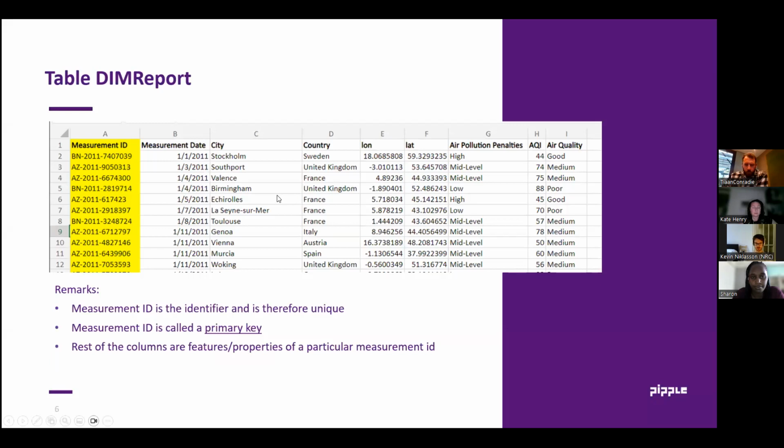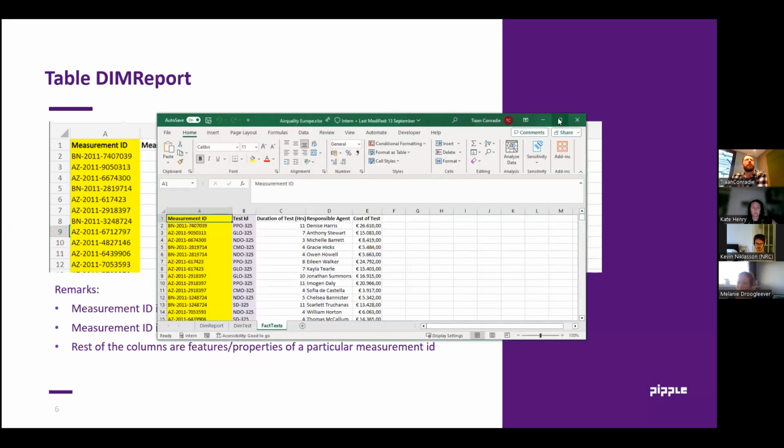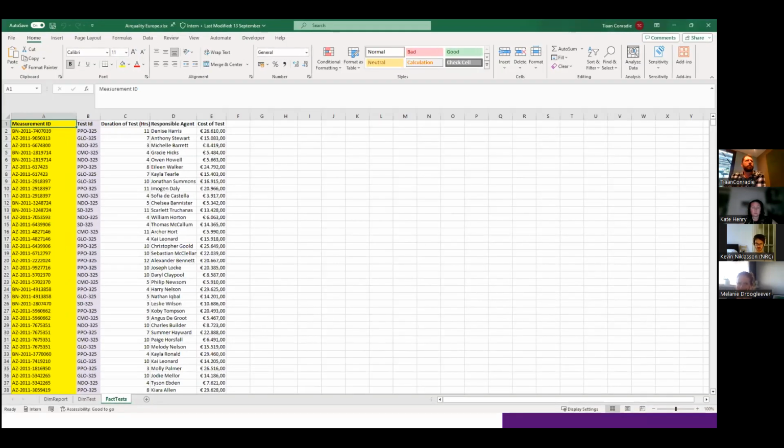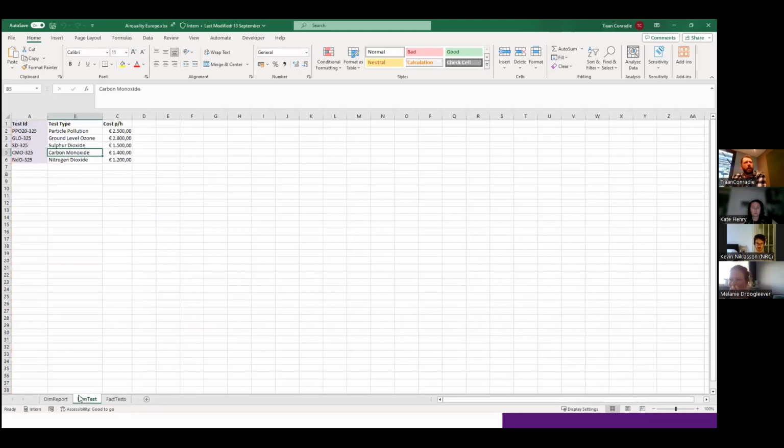All right, so hopefully you all have the Excel sheet in front of you, and I'd like to bring the Excel sheet up onto the screen share before actually going through the slides. I find it a little bit easier to talk through the data set that we're going to be using by using Excel. So you should see 3 different tables in Excel. We've got DIM test, DIM report, and fact test.